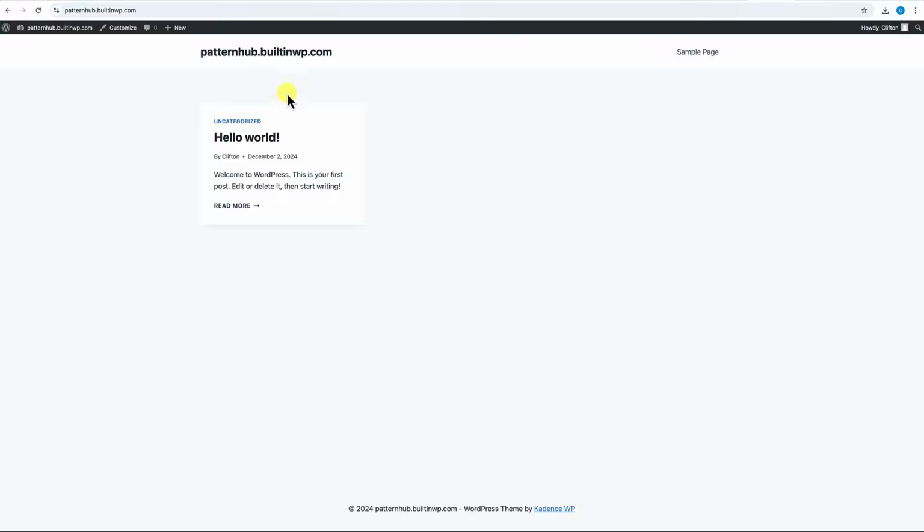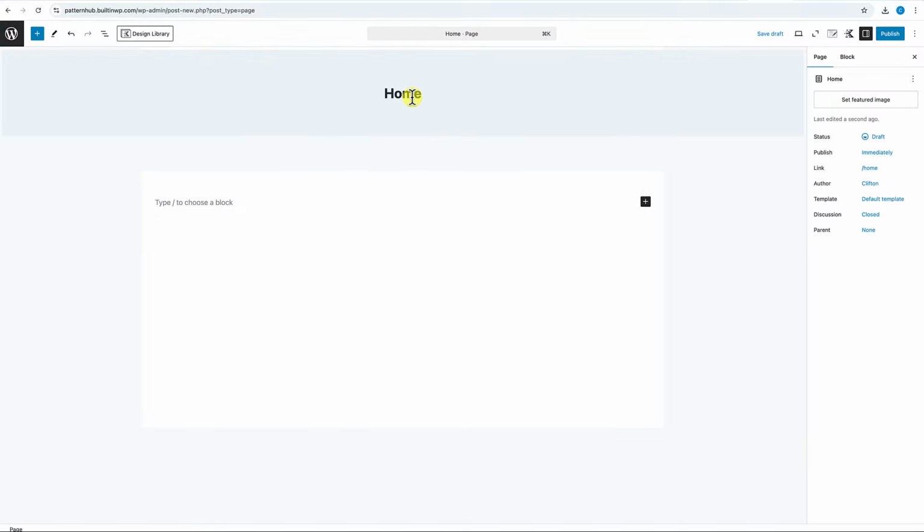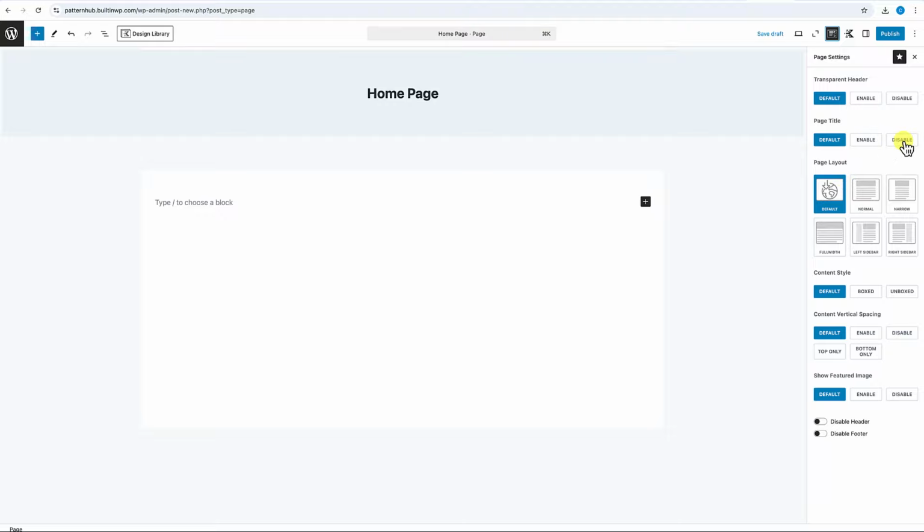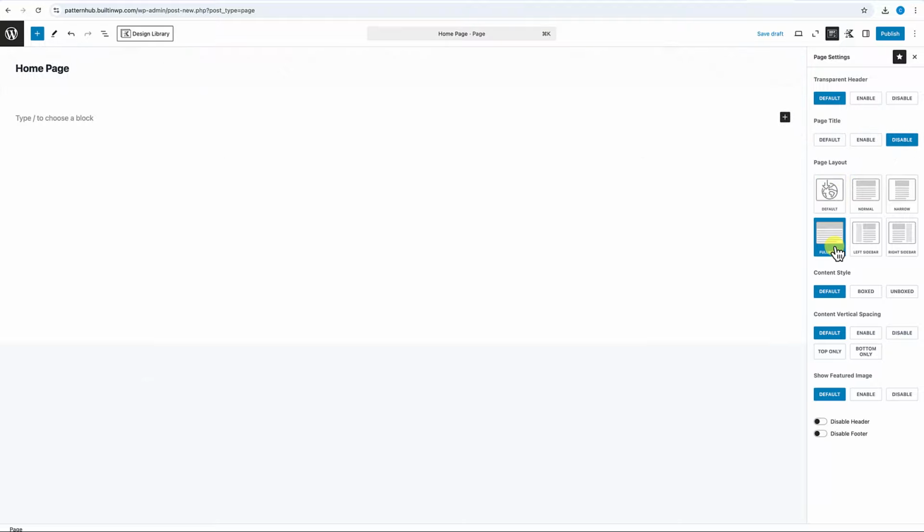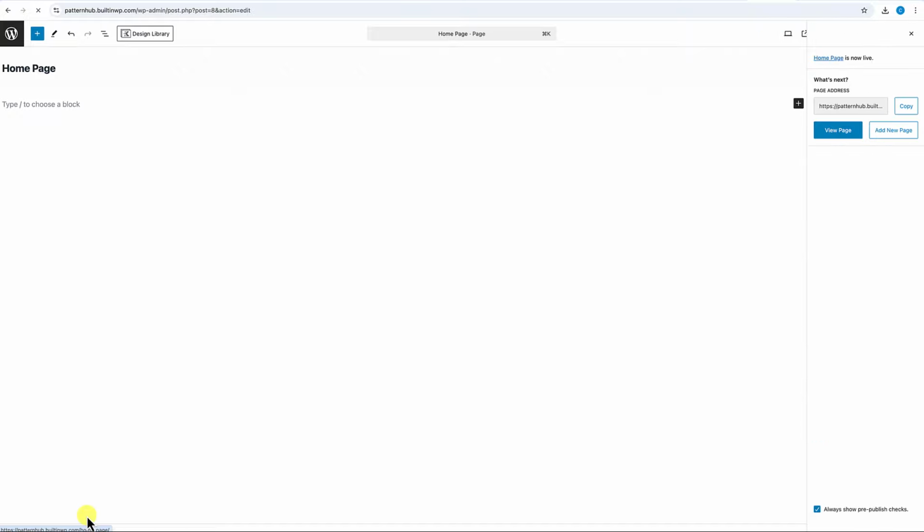So what I like to do is set this up so that if anyone happens to visit this site, they don't really see anything. To do that, I'm going to come over here, click on New, click on Page, and I like to call this Home Page. I'm going to go to my settings on the right, and set the page title to be disabled. We're going to have a full width, set this to be unboxed, and the content vertical spacing will be disabled. I'm also going to disable the header and the footer. Go ahead and click on Publish, and we'll view the page, and it's completely blank.